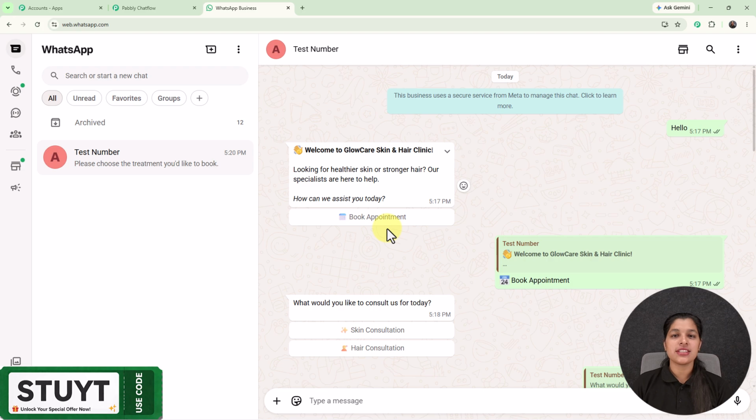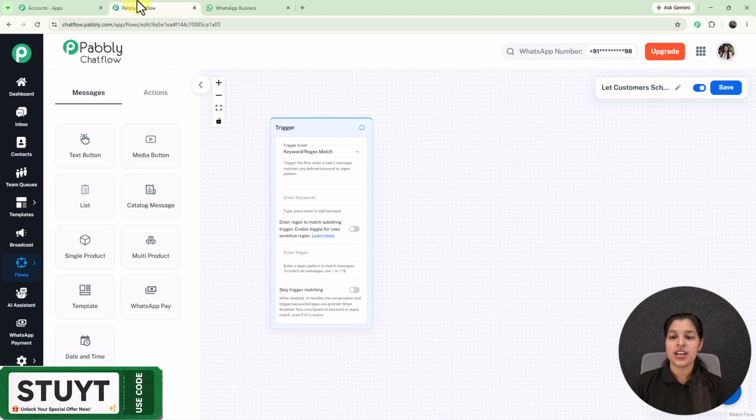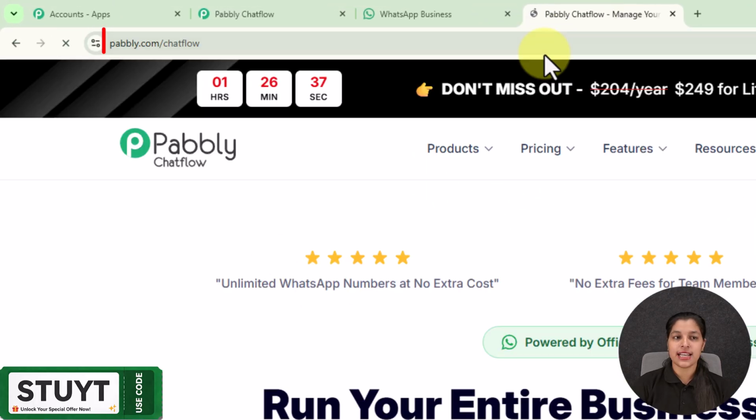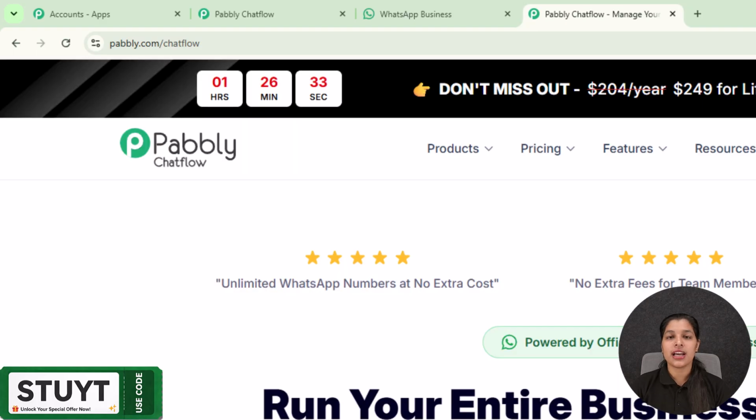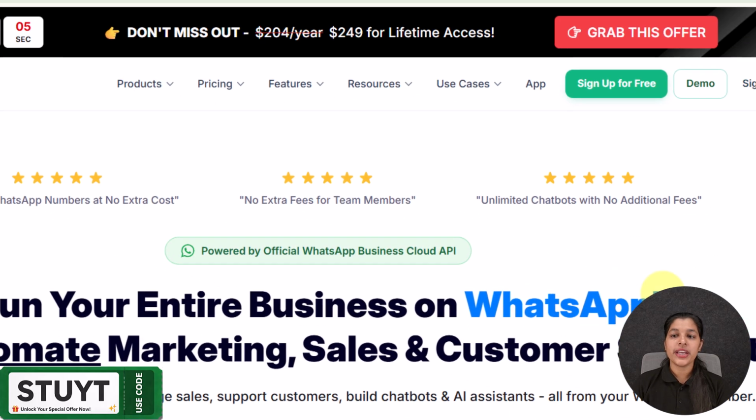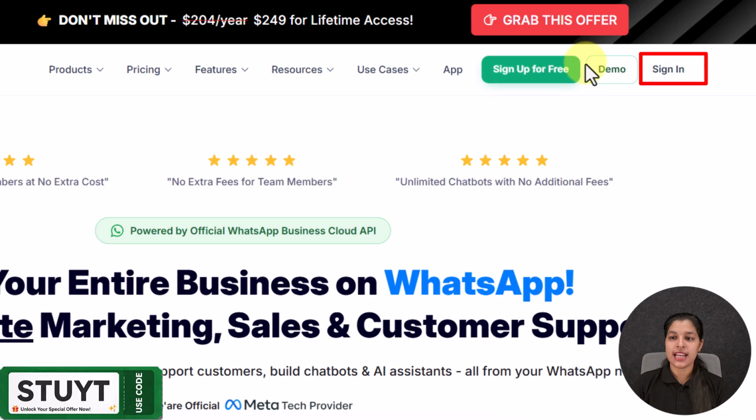And for that you just have to use one and only automation tool called Pabbly Chatflow. So now let's move on towards the flow page where we are going to create this automation. So for accessing this flow page, you have to type the URL, that is pabbly.com/chatflow, and once you enter the URL, you will land on the home page of Pabbly, where you will see two options, that is sign in and sign up free.